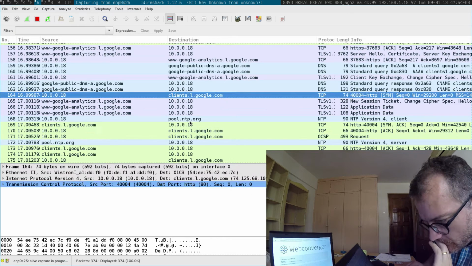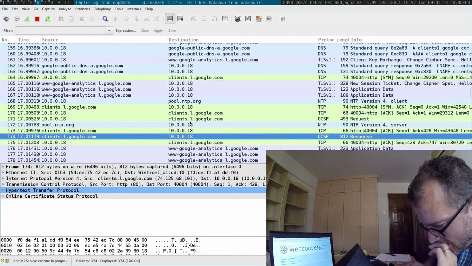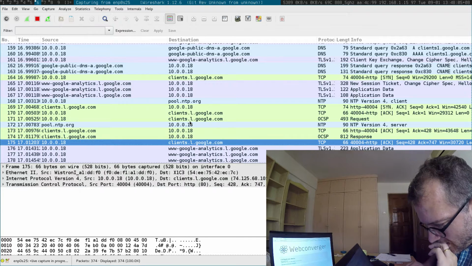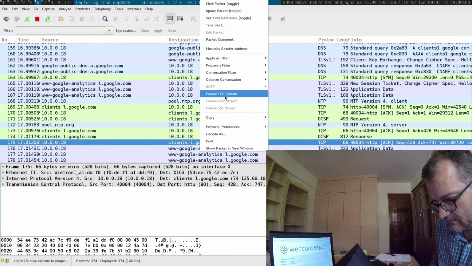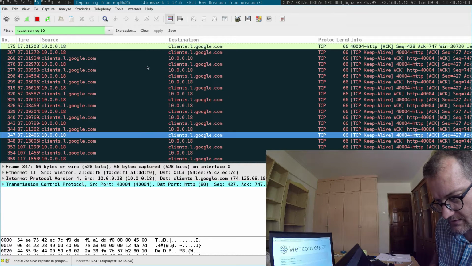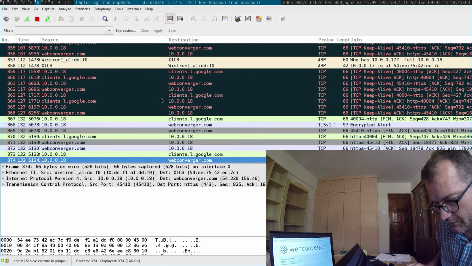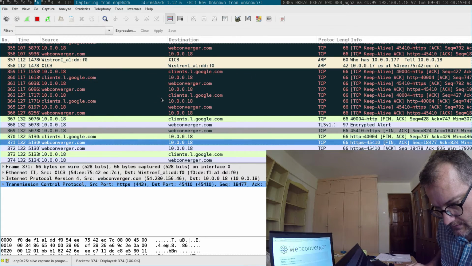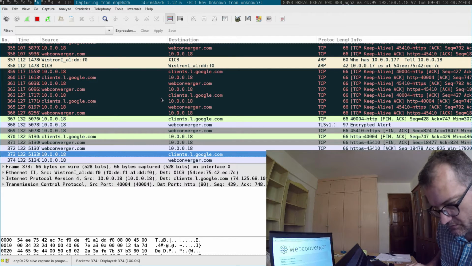What is that? I'm not sure what that is. Ah, it's an OCSP request. Okay. Not going to freak out. I thought that was safe browsing. And then finally webconverger.com there. That's all to be expected.